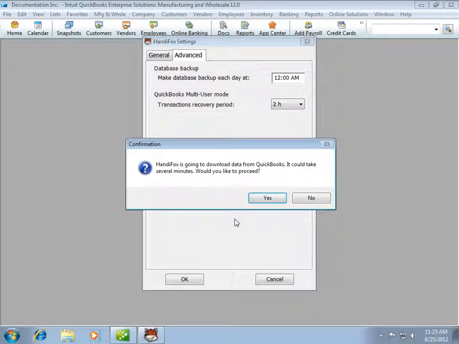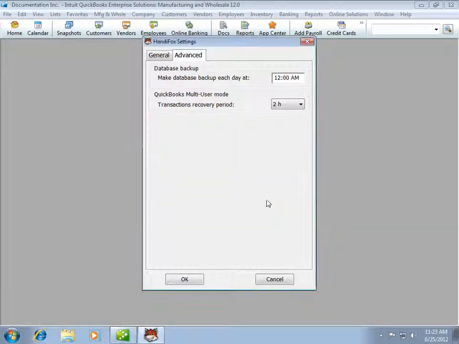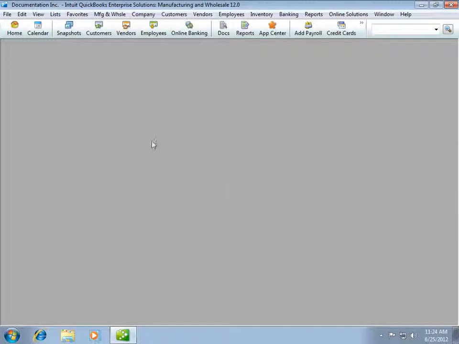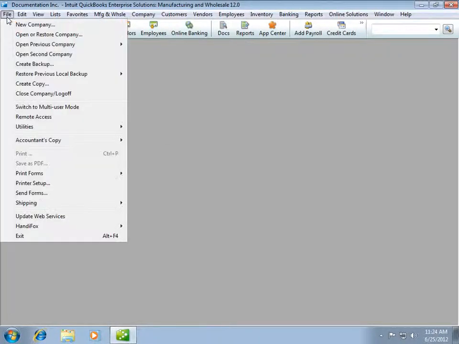To confirm downloading data from QuickBooks to HandiFox, click Yes. HandiFox continues reading data from the QuickBooks company file. The status is shown. The HandiFox menu will be available in QuickBooks after HandiFox finishes data loading. Click QuickBooks, File, HandiFox.